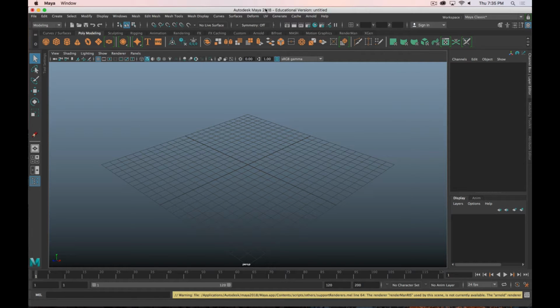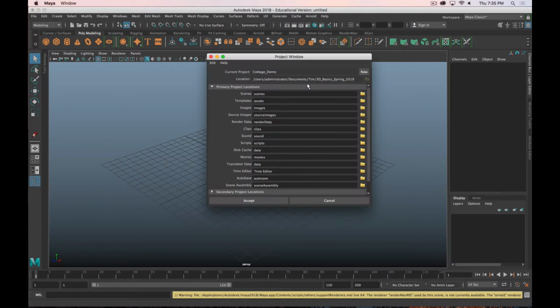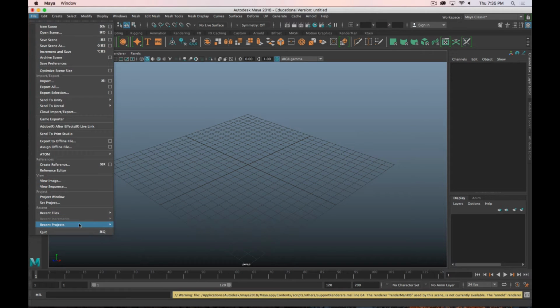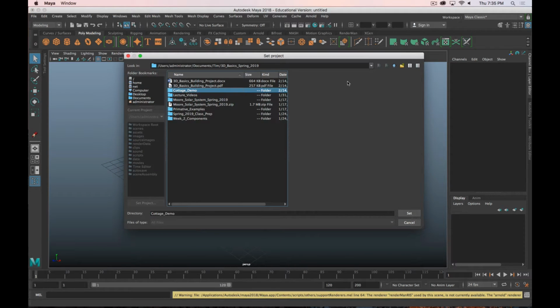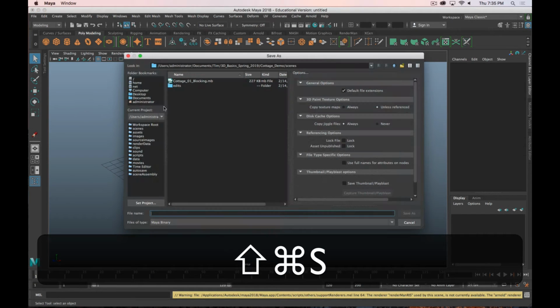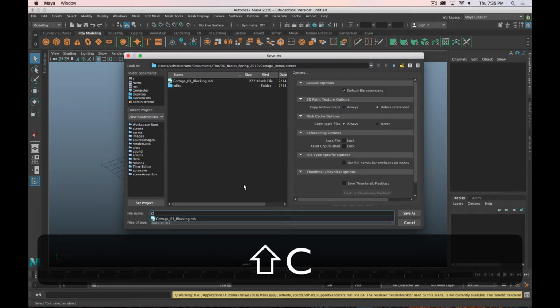And we want to make sure that we're staying organized with that. So you'll want to make sure that you have a new project. So you'll open up your project window and click New, enter your project name. I've already done that. So instead of creating a new project, I'm just going to go to File and Set Project, and then make sure that I have my Cottage project selected. Click Set. Now I can save my new scene, and I already have a Cottage 01 blocking, so I'm going to have to call this something else. I'll call this 01B.